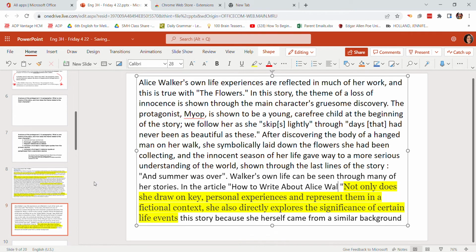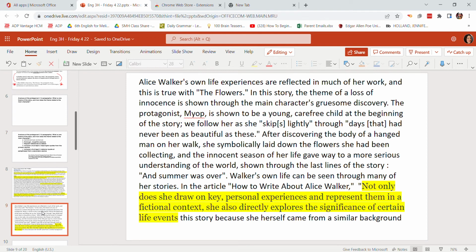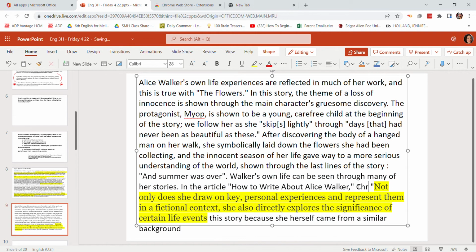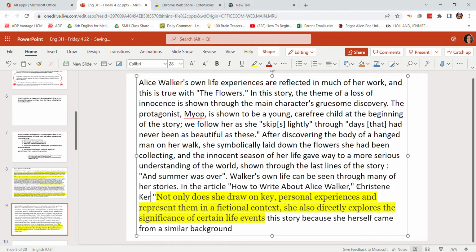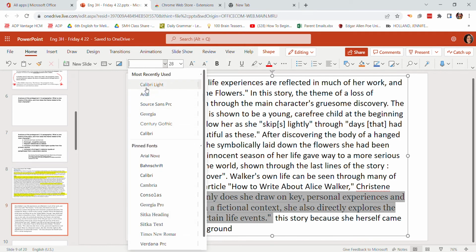Alice Walker, and then who's our Christine Kerr. Christine Kerr states, not only does she draw on key personal experiences and represent them in a fictional context, she also directly explores the significance of certain life events. And we'll say, let's get out of this, clear the formatting here. Okay.